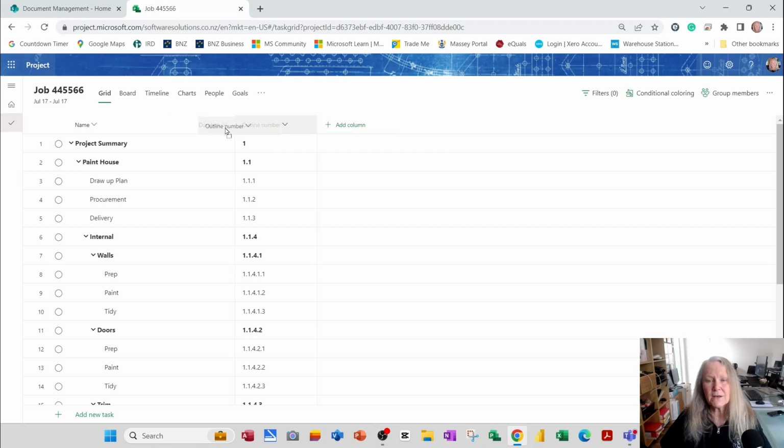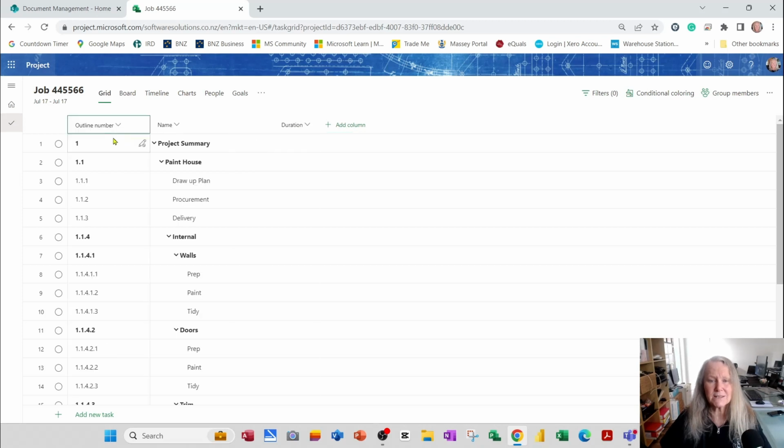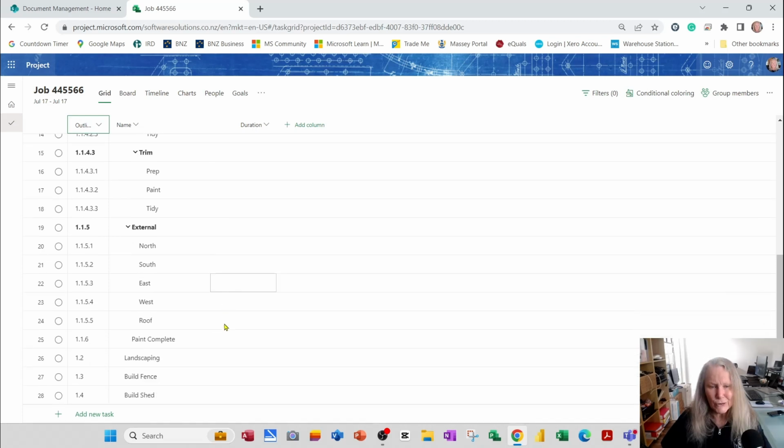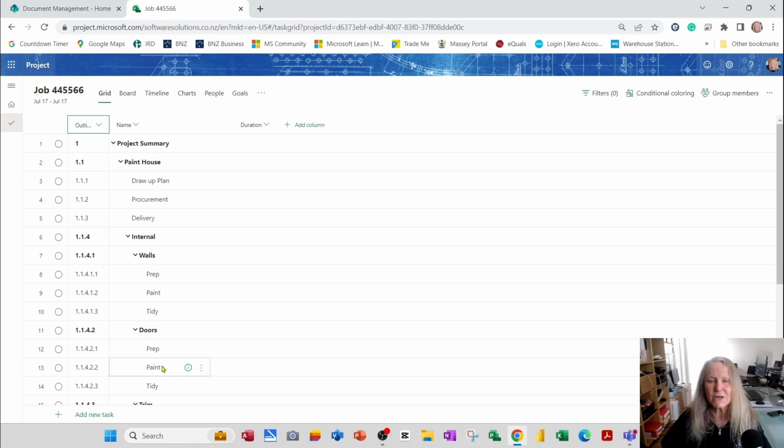I might drag it in front of the task name. And so now I can clearly check whether my indentation is correct. Project summary is number 1, paint house is 1.1, and so on and so forth. I see that I've got a total of 28 tasks or rows, and I can clearly see where they fit or sit in the indent structure.